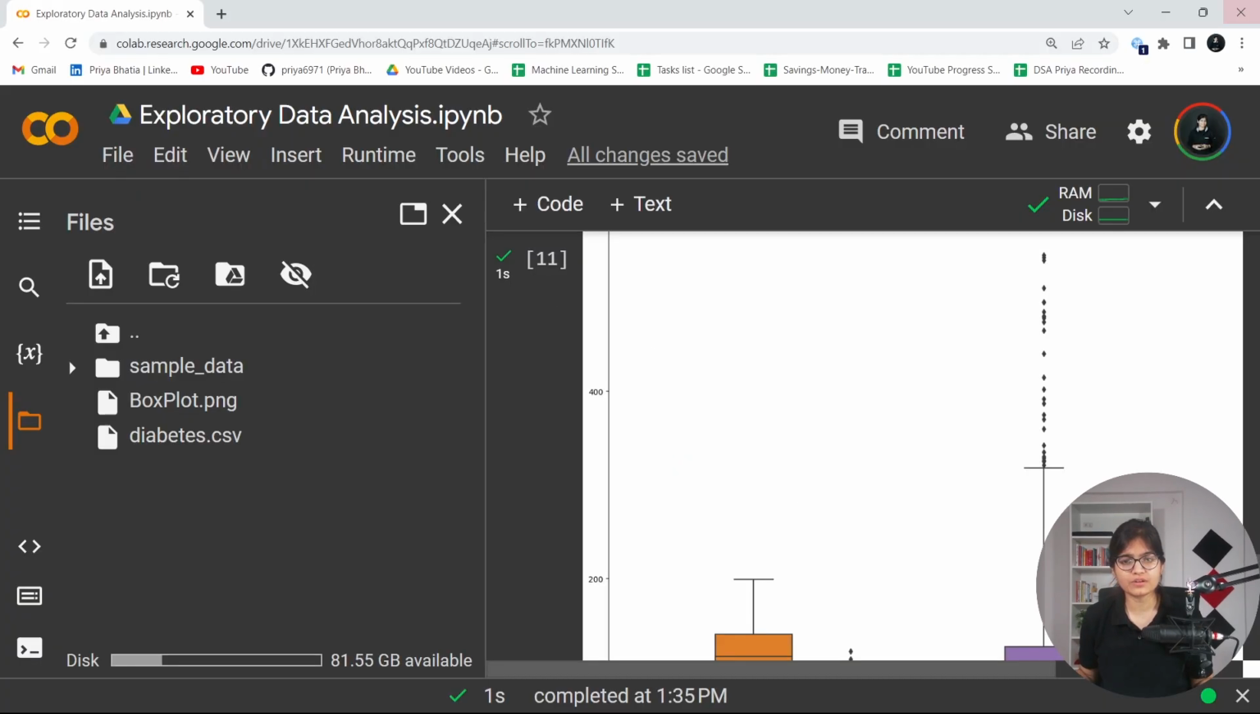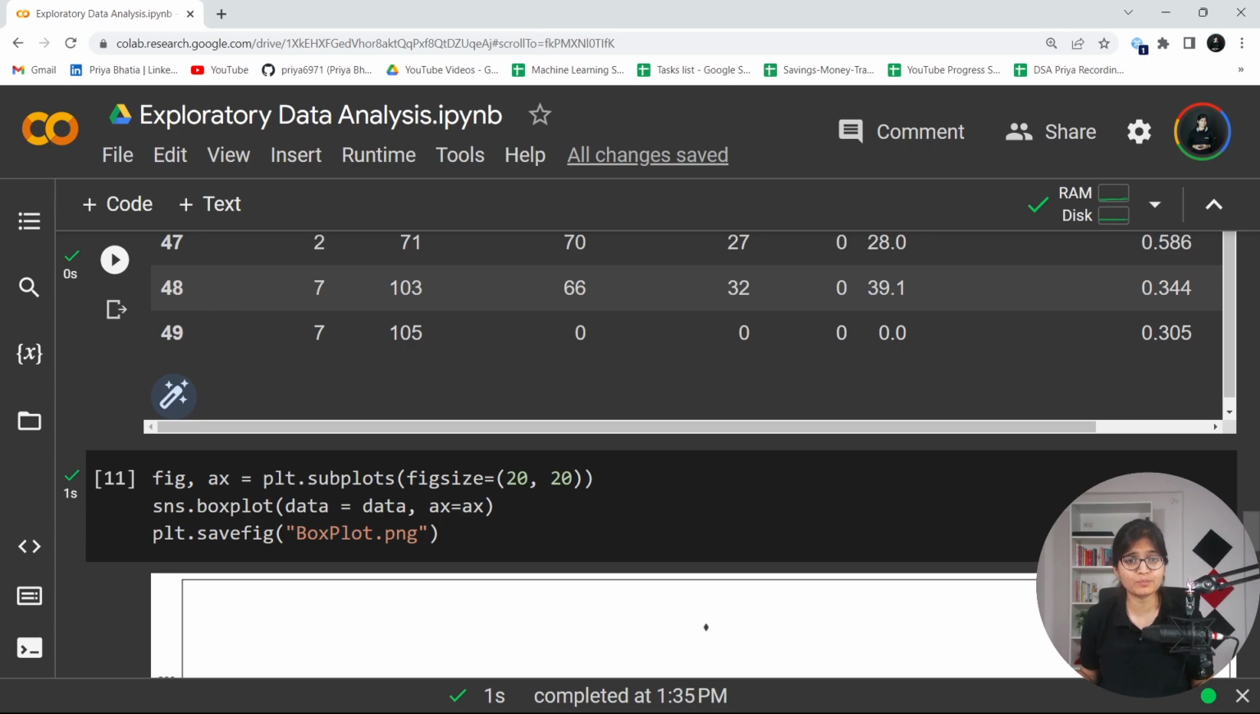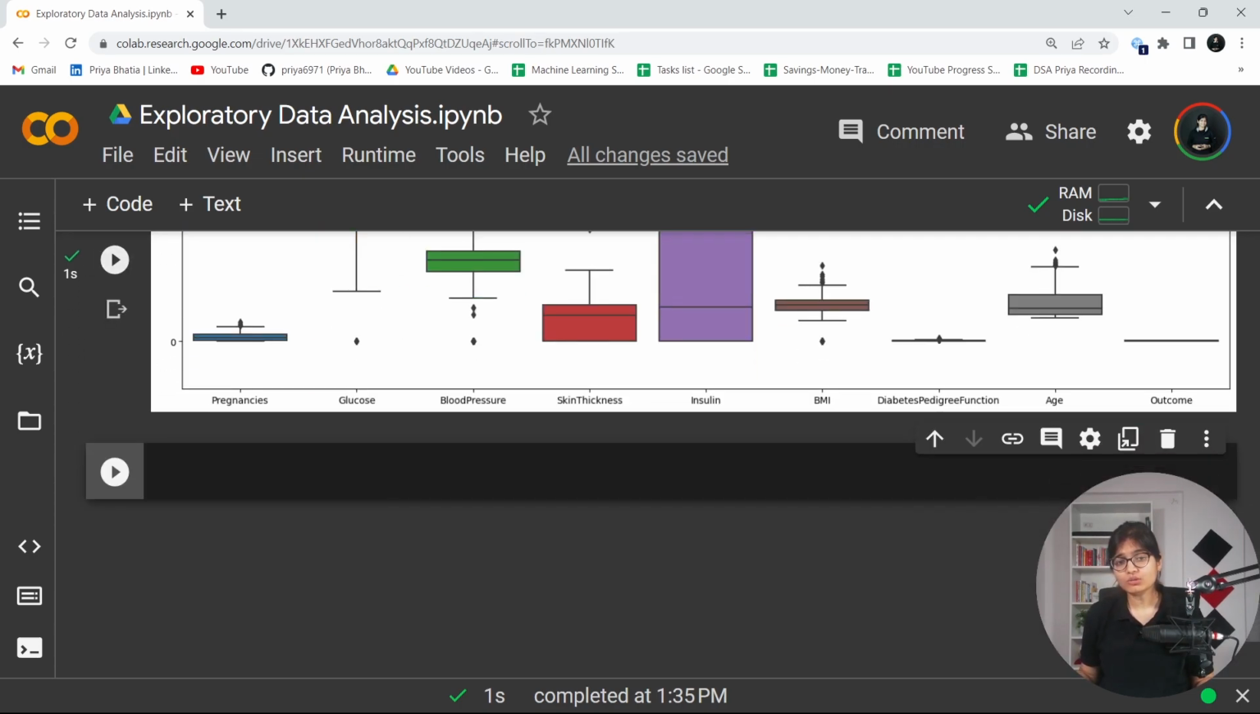So here if you will observe, this is how basically we will be able to get the box plot. We will be able to plot the box plot. Now, how we can remove these outliers? Again, there is a concept of quantile. I hope you already have watched my videos of IQR.